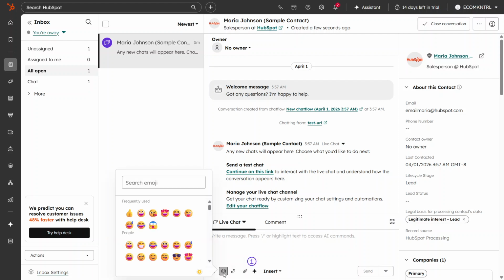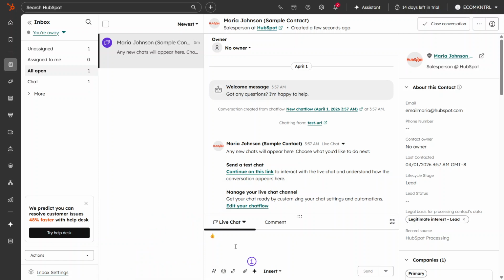As soon as you click it, a pop-up or small panel will appear, showing a selection of emojis you can choose from. You can scroll through the list to find something that matches the tone of your message, like a smile, a thumbs up, or a celebration emoji. When you find the one you want, simply click on it. The emoji will be inserted directly into your message at your cursor's position.